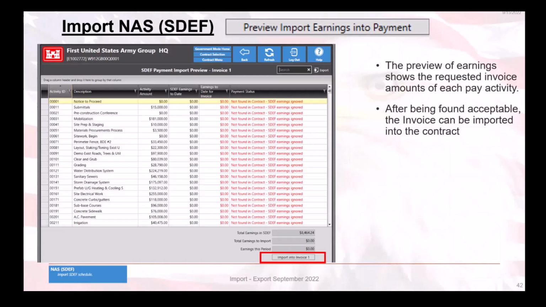Now, probably the most important is the payment status column, which indicates how the data will be treated. It's important to note that only the earnings of matching pay activities will be imported. The rest will simply be ignored. Now, when reviewing is complete, click the Import into Invoice Number button, and the invoice will be imported into the contract.